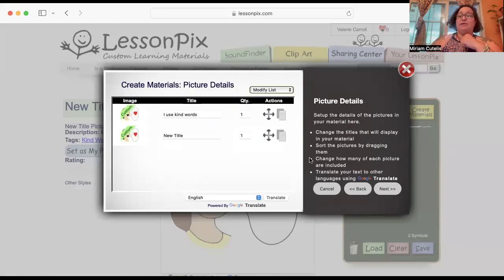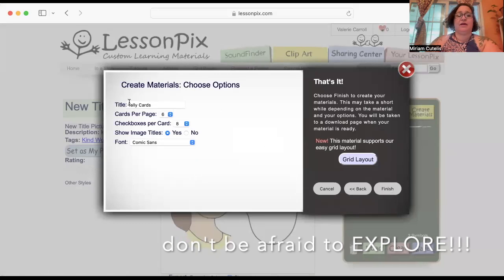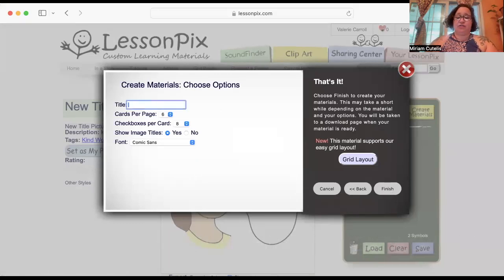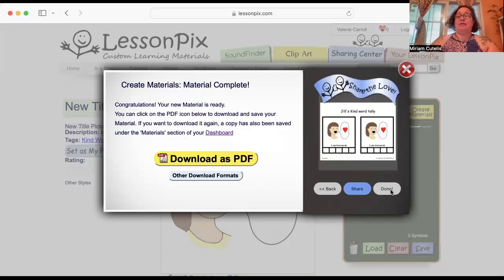And now you have both images. I'm gonna say I use kind words. Again, it's very intuitive, but also very clunky. So you're gonna put, again, Jill's kind word tally, and how many per card. You're gonna say 2, and this is what I chose. You can play around with it. Let's finish. And there you have it. You have your 2 cards. And this is where you want to press download as PDF, and it will be saved into your computer or your device. And then you click on done.